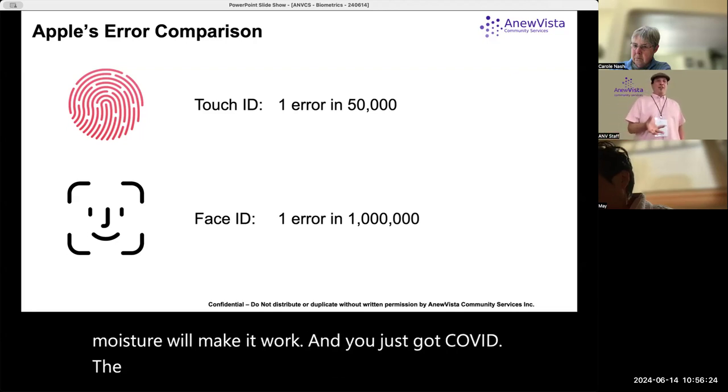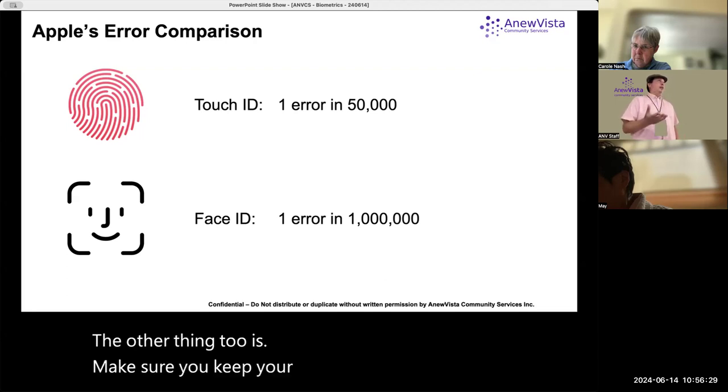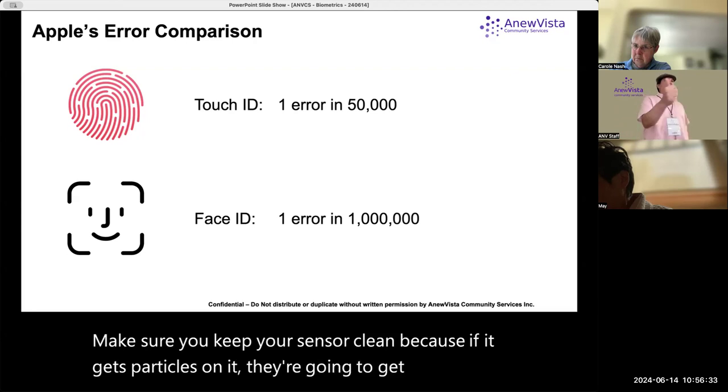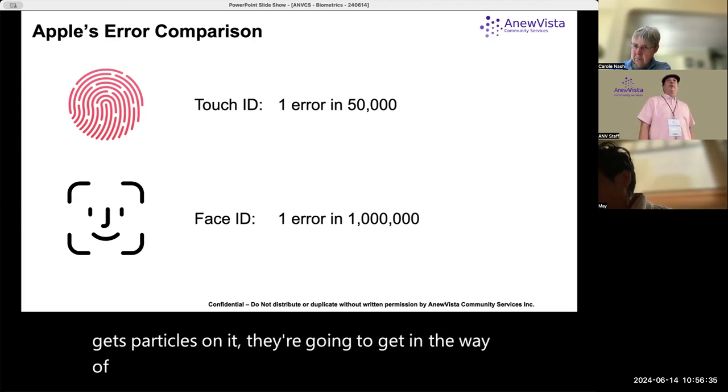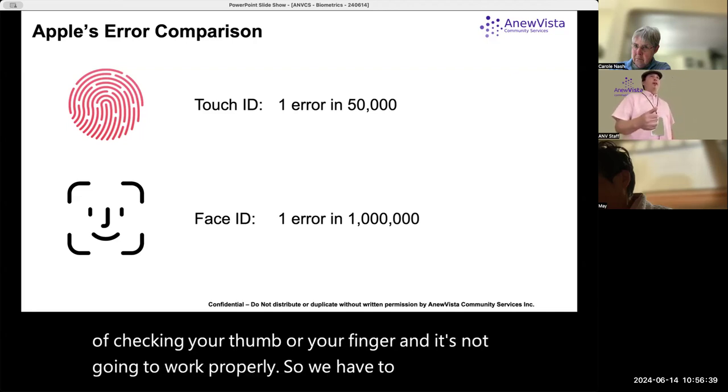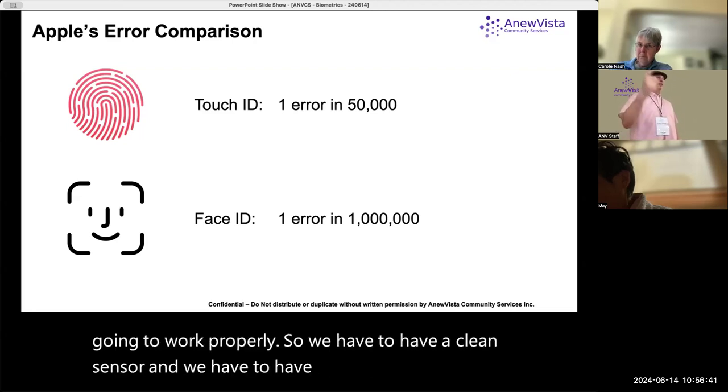The other thing is to make sure you keep your sensor clean, because if it gets particles on it, they're going to get in the way of checking your thumb or your finger, and it's not going to work properly. So we have to have a clean sensor and we have to have a moist finger or thumb.